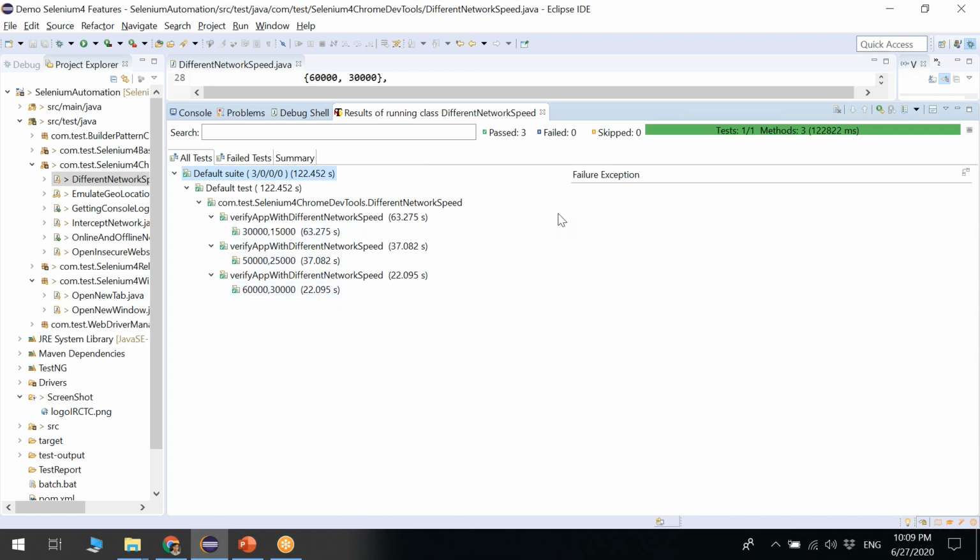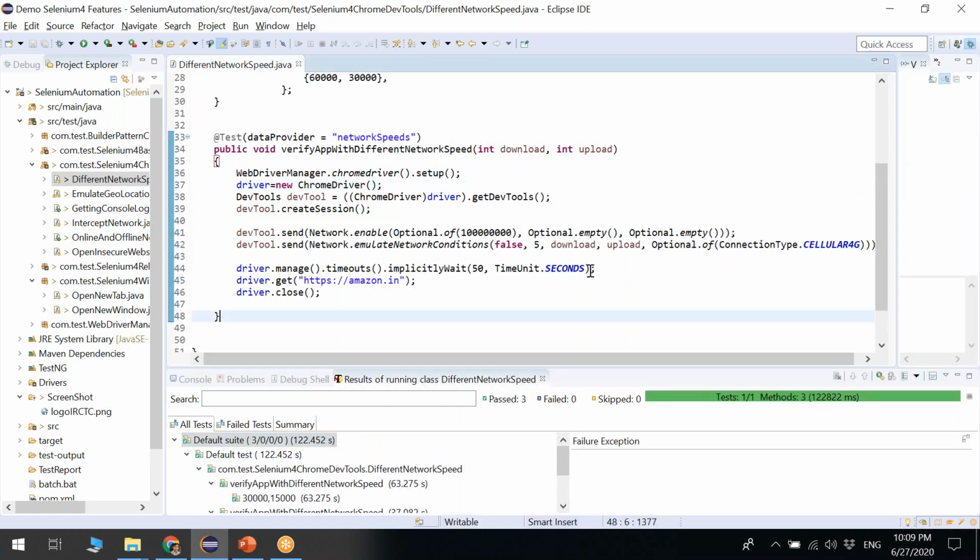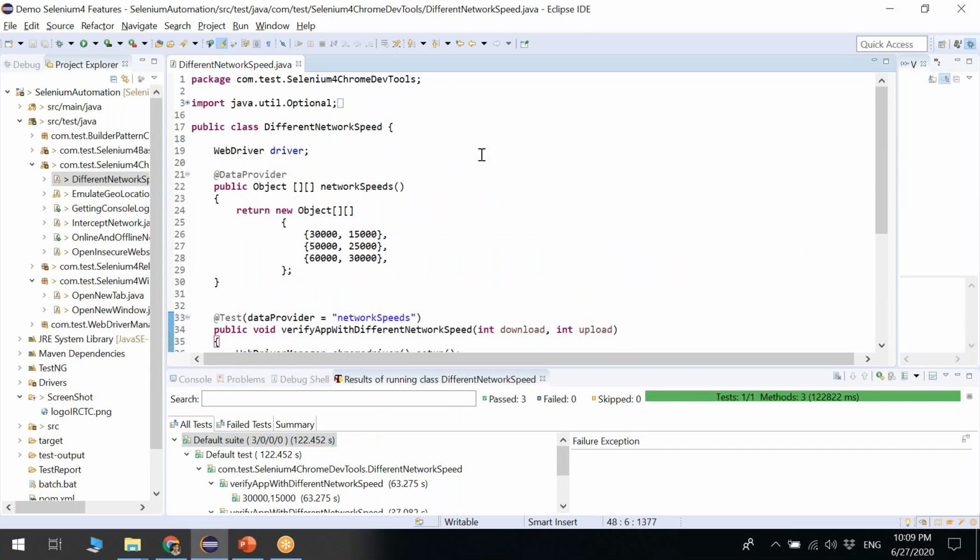This is how we can handle it. We can emulate the network. This is a very cool feature. I really like it. Okay, so let me move forward.